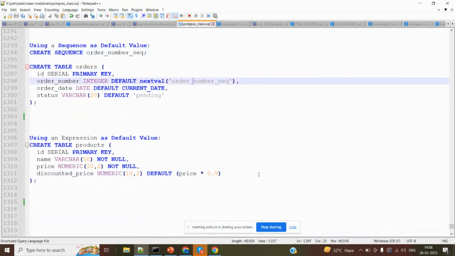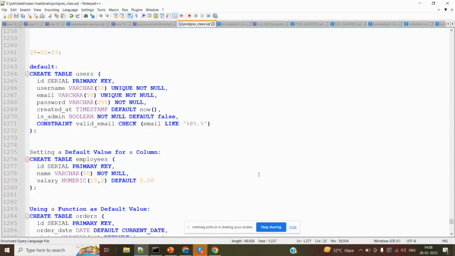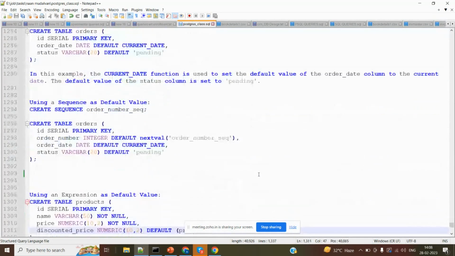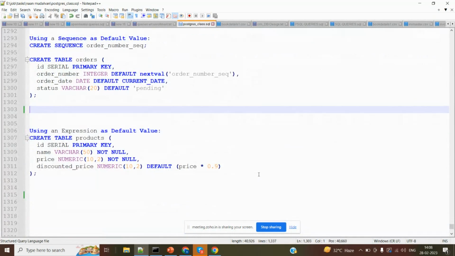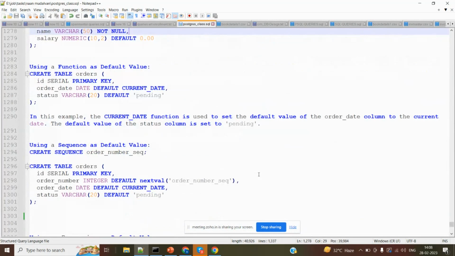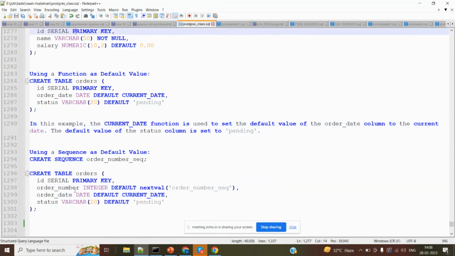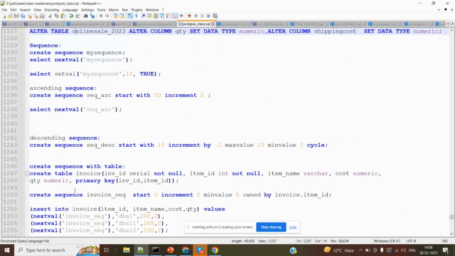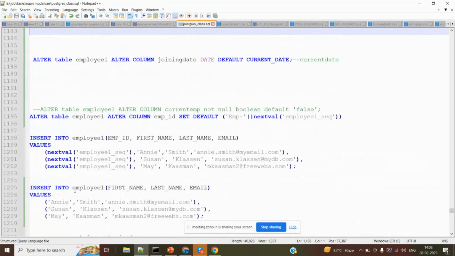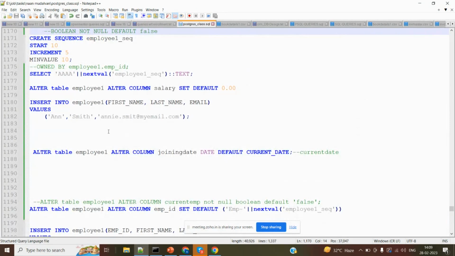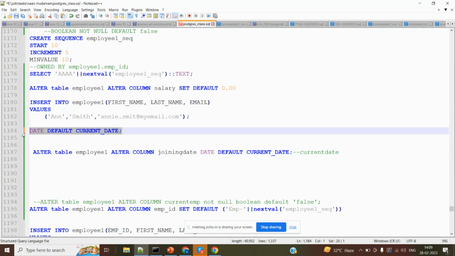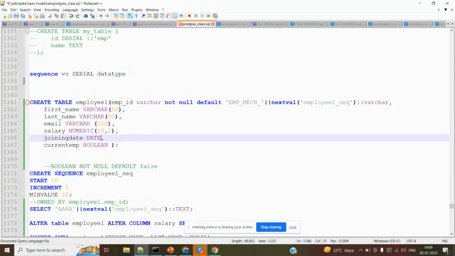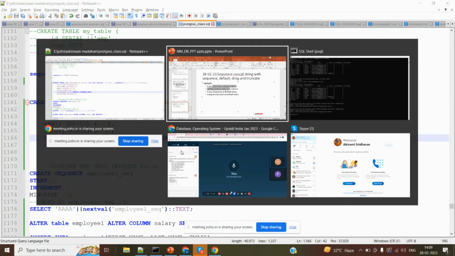All these things you have to try. I will give you all these queries. Just try. While creating the table itself we can do this, and also while altering the table. Okay, let me check. I'll try to do it while creating the table, so what I'm going to do is drop this.